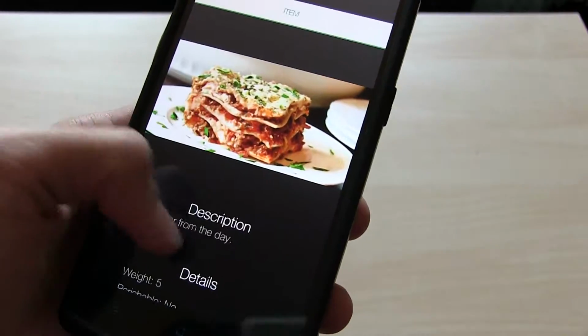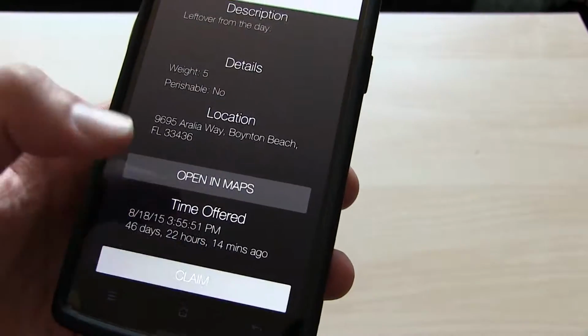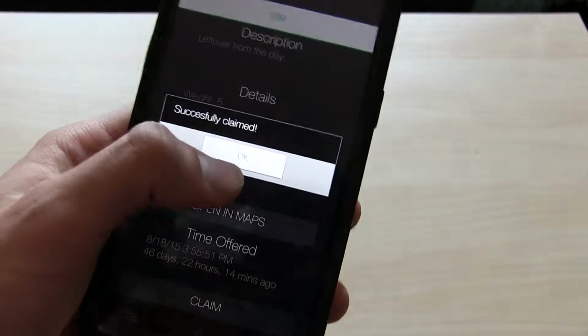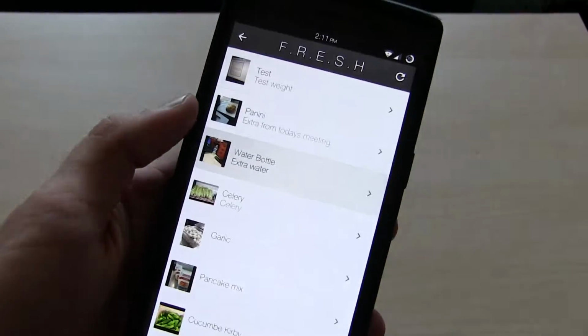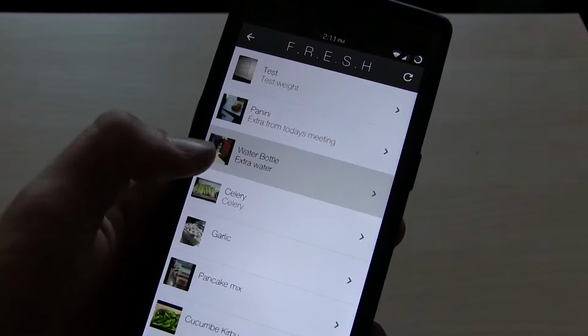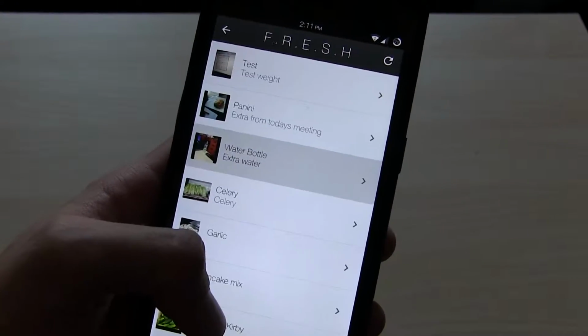Once you decide you do want this item, you can click Claim at the bottom of the screen. It'll process your claim and it'll tell you that you've claimed that item. Once you've done so and you go back, the item will no longer be on the screen. Notice the lasagna is gone. That's because you've claimed it.